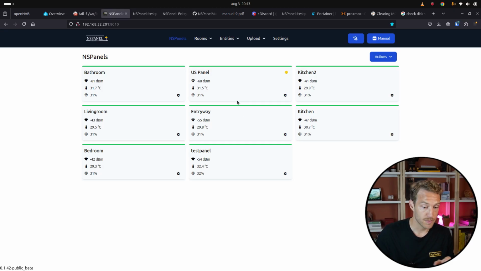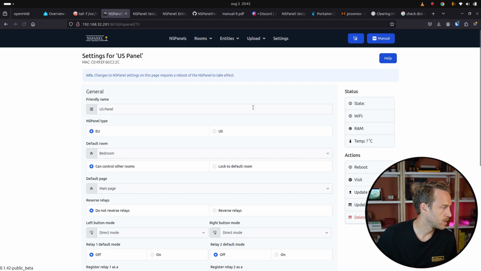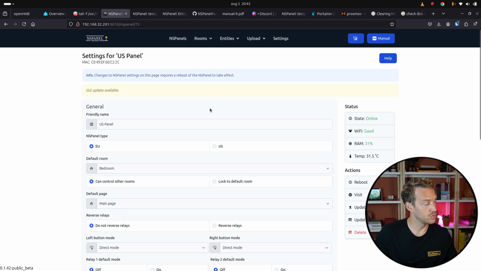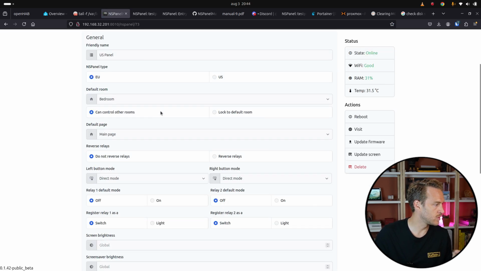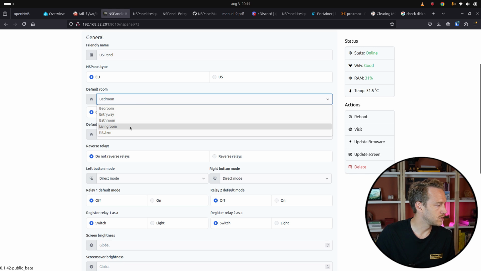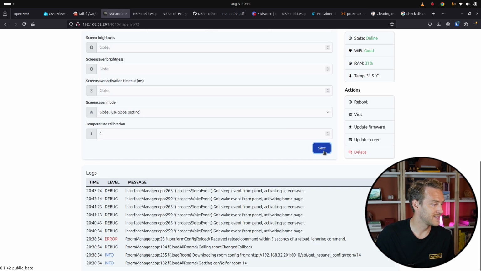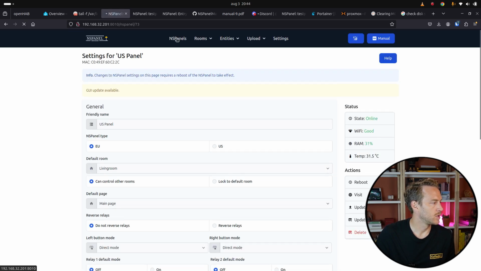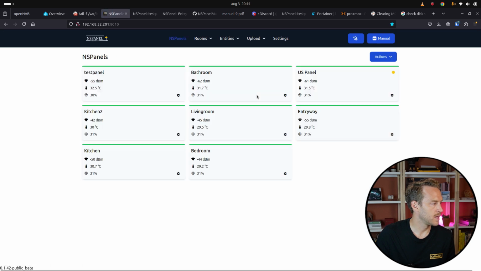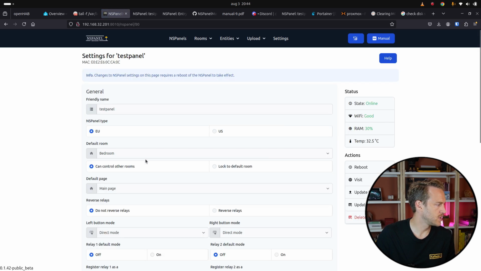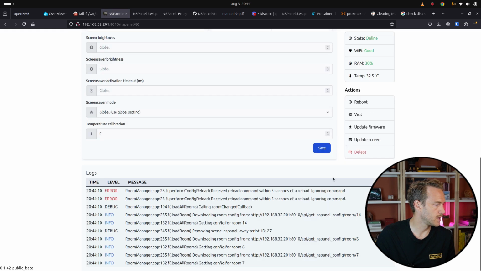So we'll go to the US panel, go into the panel, you find the panel settings. We'll go through this in more depth soon, but first off, we'll just change default room, and we'll change it to living room. Save. Then we'll go back, and the test panel is the other one. Let's do the same thing there. Change default room to living room and save.